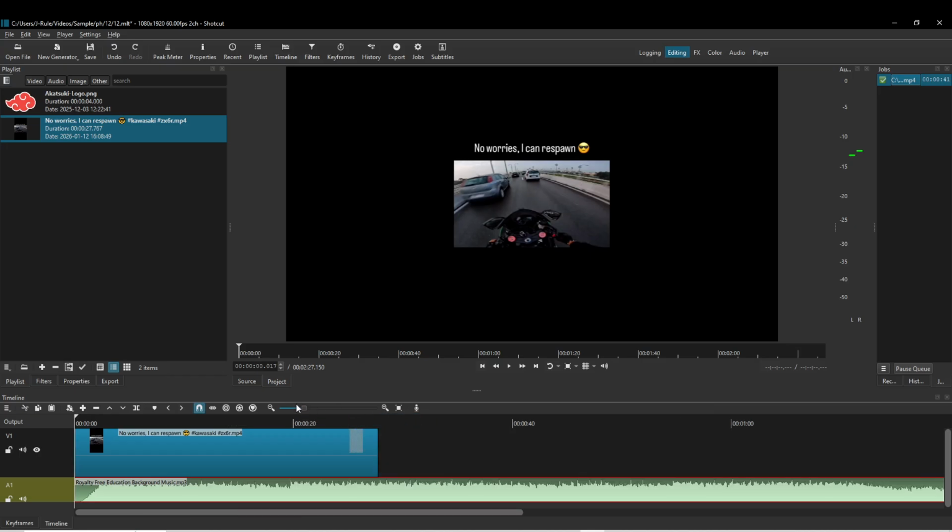Use the timeline zoom controls to get a closer view. Zooming in gives you more precision when lining up the start point and when trimming.